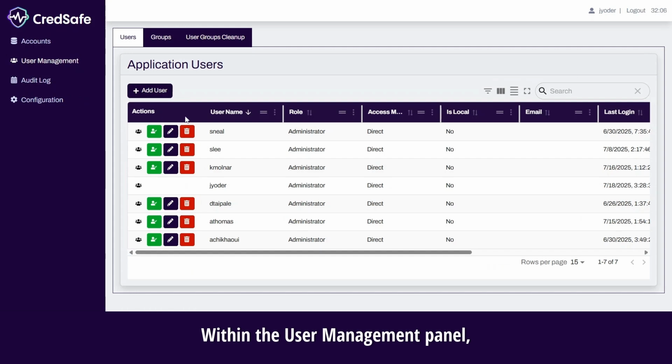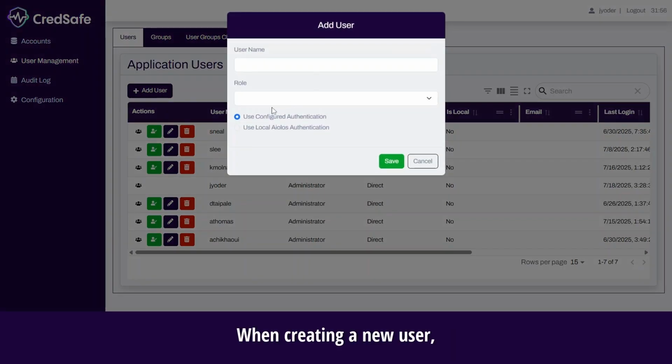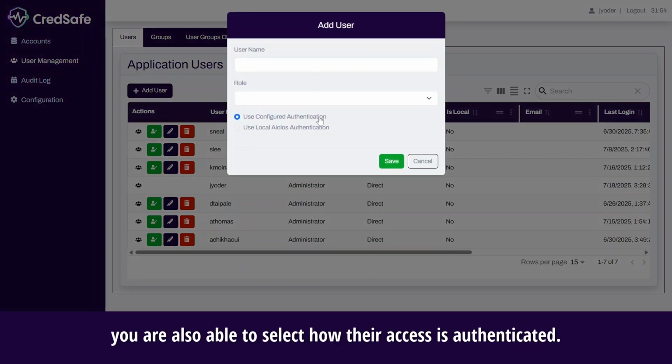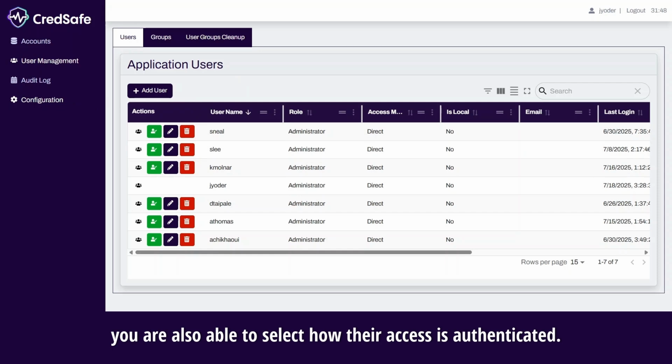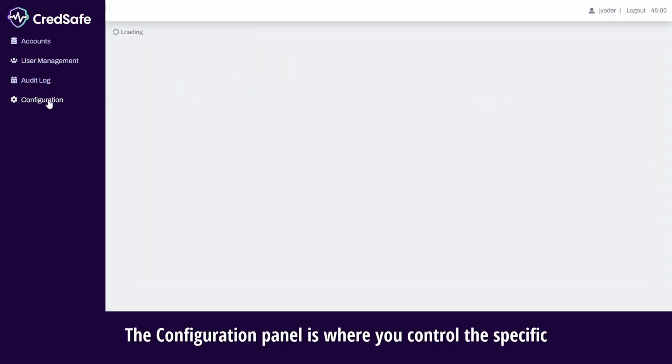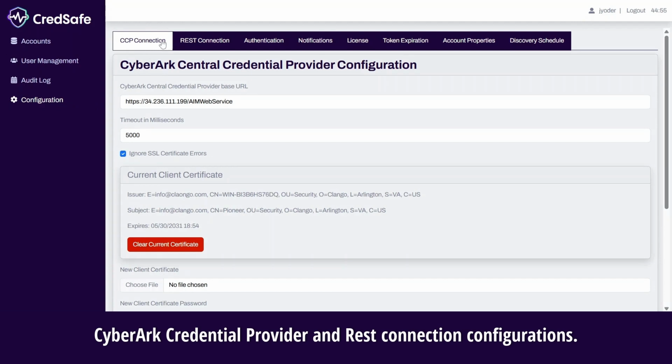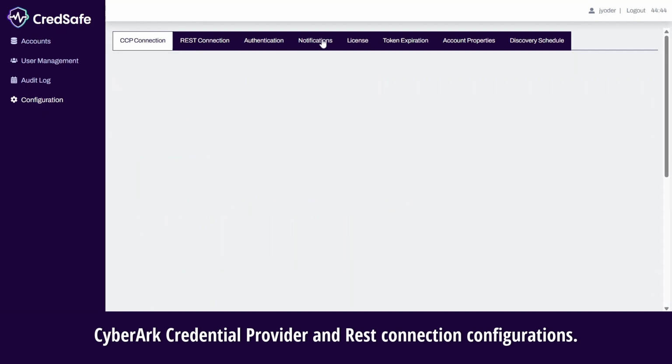Within the User Management panel, you are able to control user and group-level permissions within the app. When creating a new user, you are also able to select how their access is authenticated. The Configuration panel is where you control the specific CyberArk credential provider and REST connection configurations.